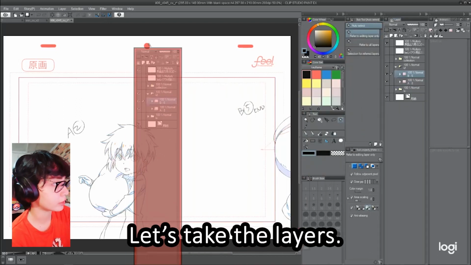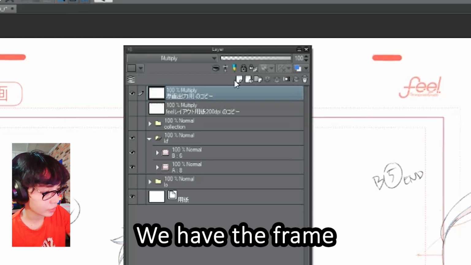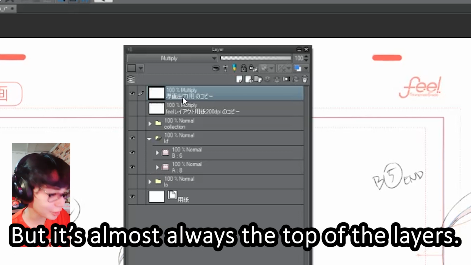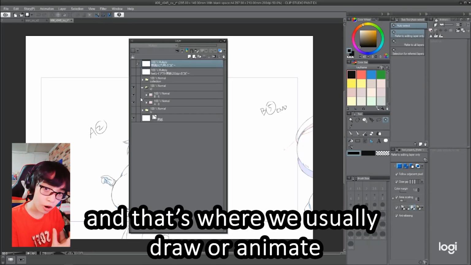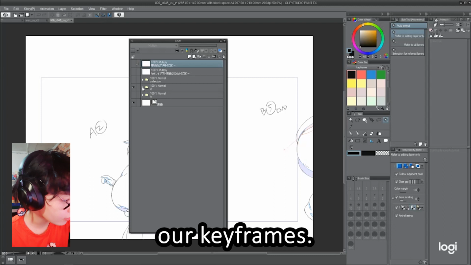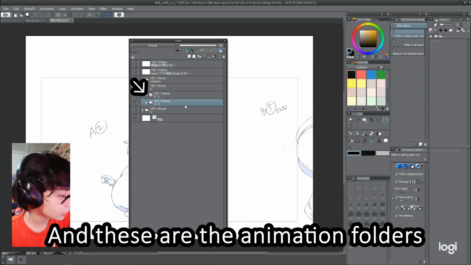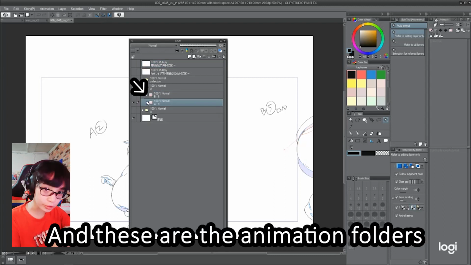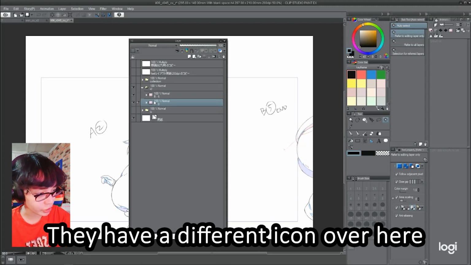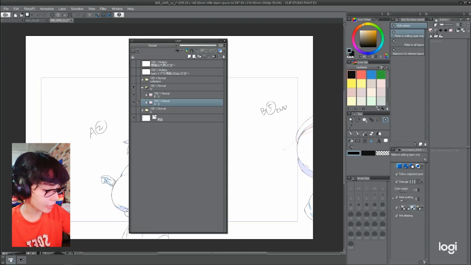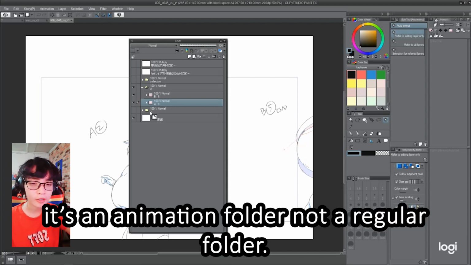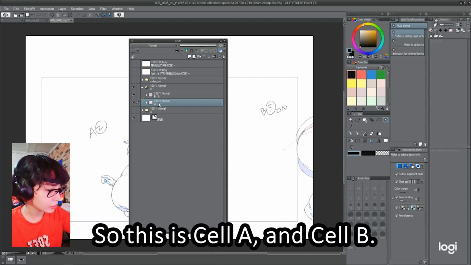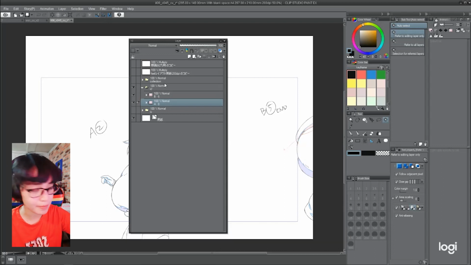Let's take the layers. We have the frame. It's in Japanese, but it's almost always the top of the layers. So KF stands for keyframe, and that's where we usually draw or animate our keyframes. So these are the animation folders. They have a different icon over here, you can tell. And that designates that it's an animation folder, not a regular folder. So this is cell A and cell B.